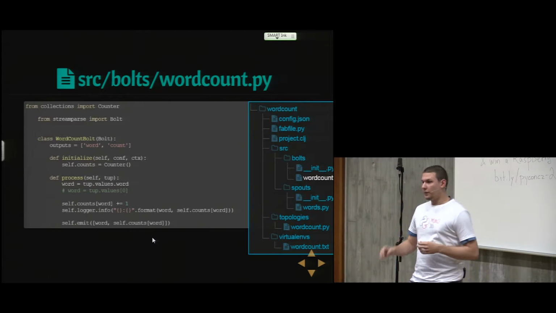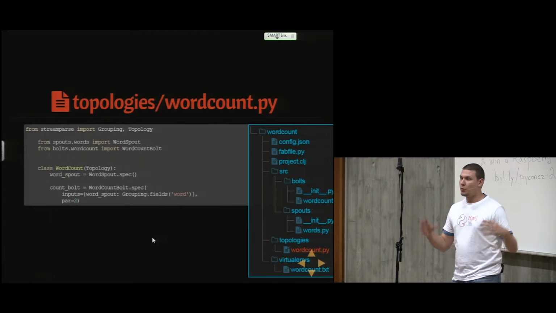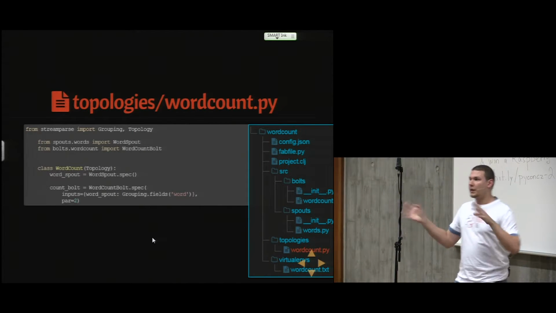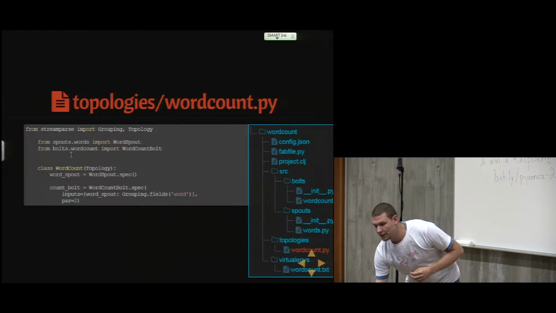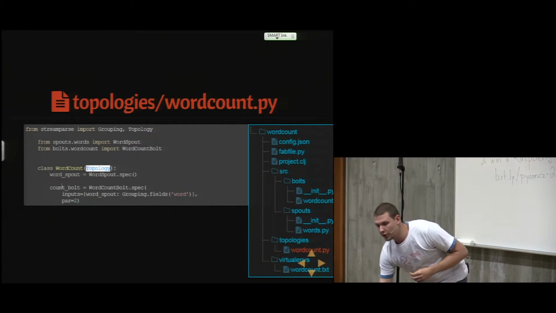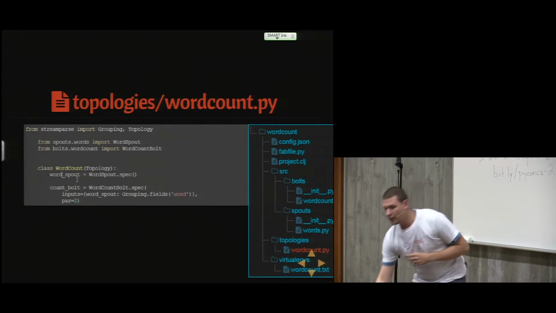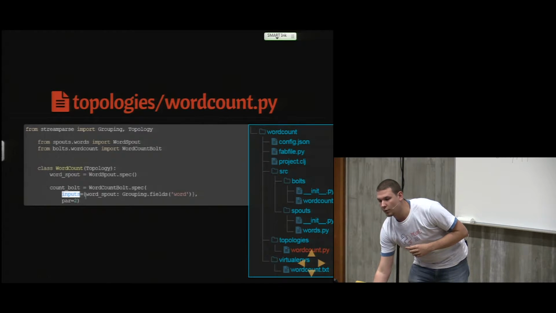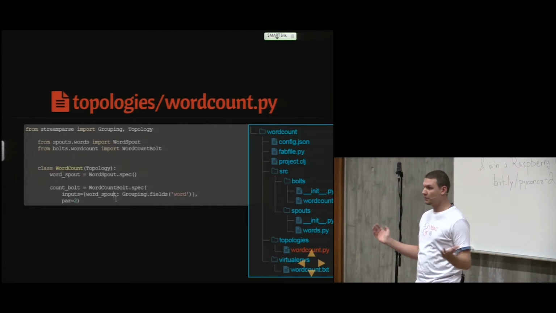And the third part you need to know is the topology definition. So we have a spout somewhere, we have a bolt somewhere, and we need to connect them somehow, which is done here. There is a class from topology, and you define the word spout, the count bolt, and you just say that this bolt takes input from the word spout. And that's it.